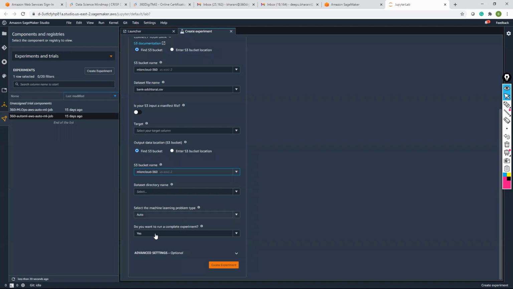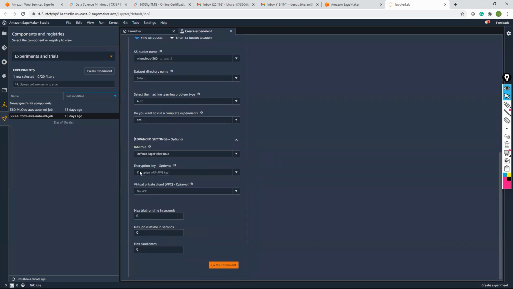And here, machine learning problem type: you have binary classification if you have a two-class problem. If you have more than a two-class problem, it is multi-class classification, or you have regression. I'll just leave it as auto. Let the algorithm automatically choose based on my output variable. Do you want to run a complete experiment? Yes or no? Your choice. I want to run a complete experiment, so you say yes. I'll not change any of these settings. And I'll click on create experiment.